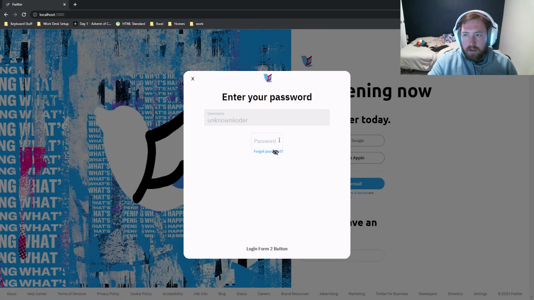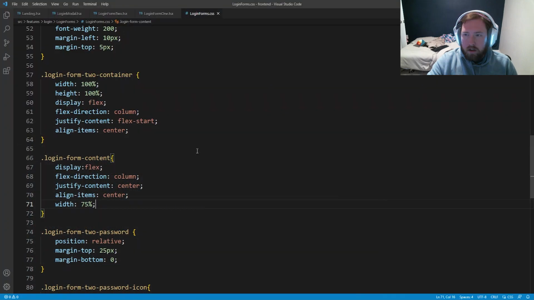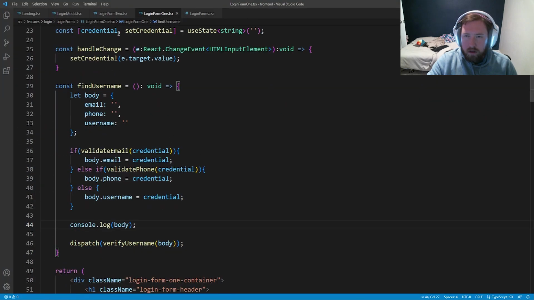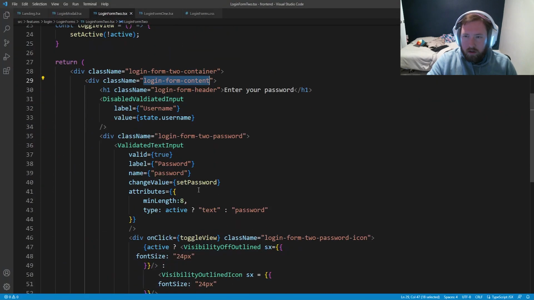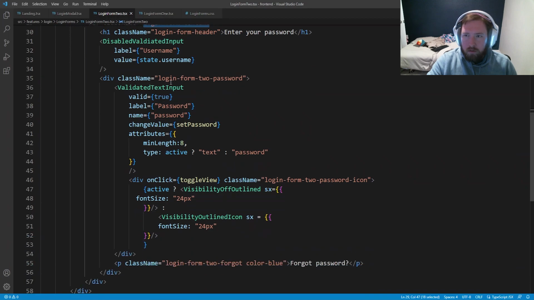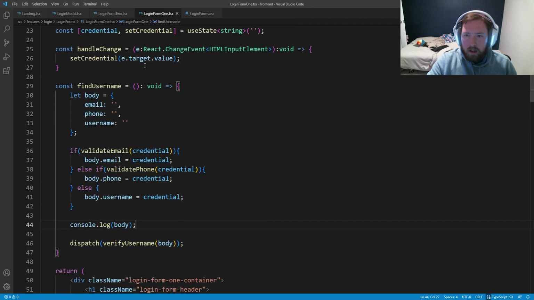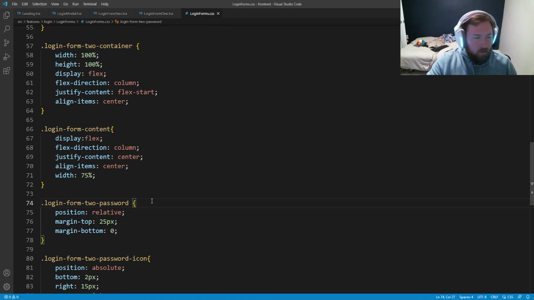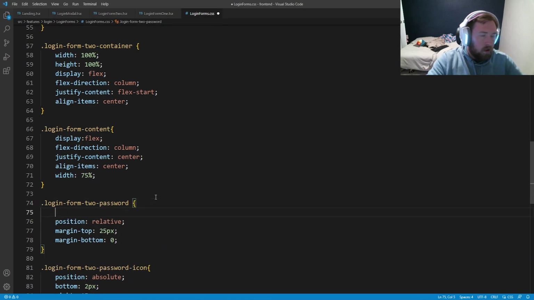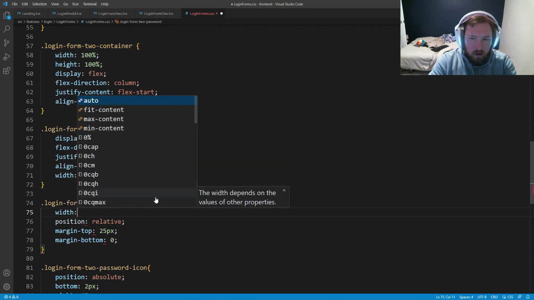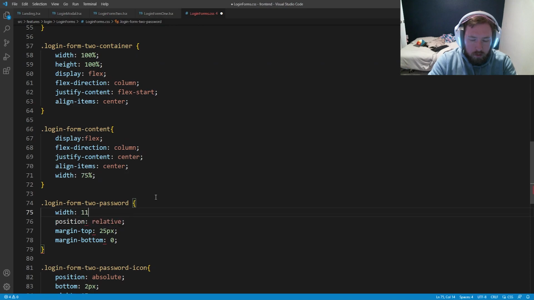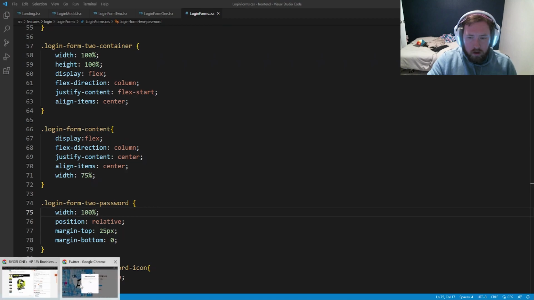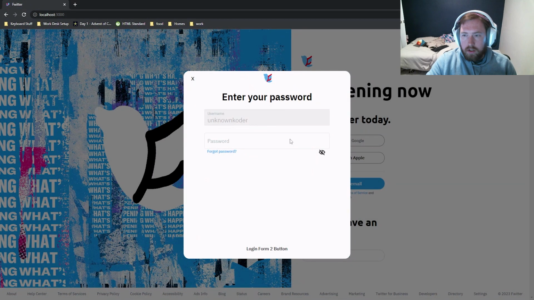Yes, for some reason, these guys need like a direct parent sometimes. So let me take a look here. This one might need login form 2 password does have that. Let me double check login form 2 password. Let's go ahead and throw a width of 100% on this and see if this helps this one. Sometimes these are a little bit finicky. And there we go. Cool. So this is what we want it to look like.